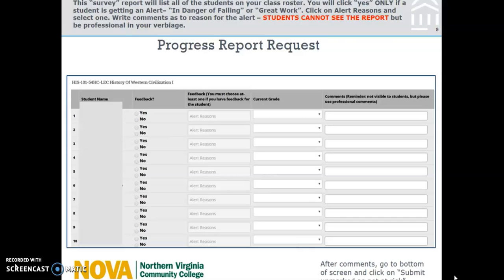On the far right column, you will see that you have a place to put comments. This is where you put the reason for the alert. Students cannot see this report, but do be professional in the verbiage you use for this particular comment box.